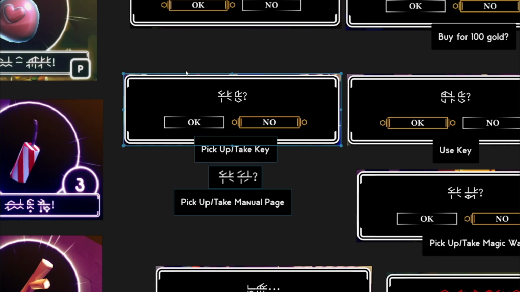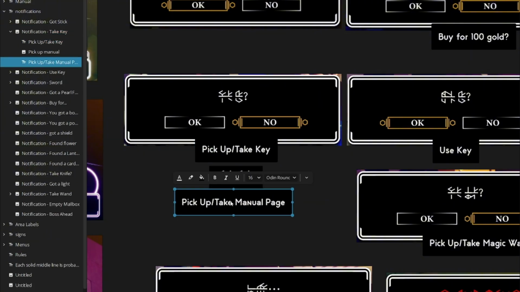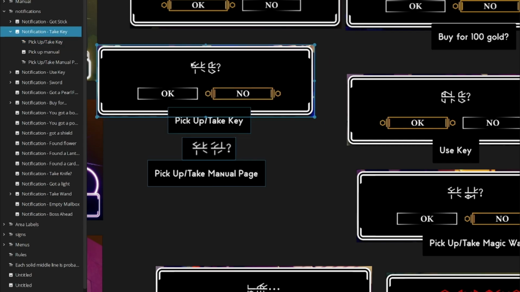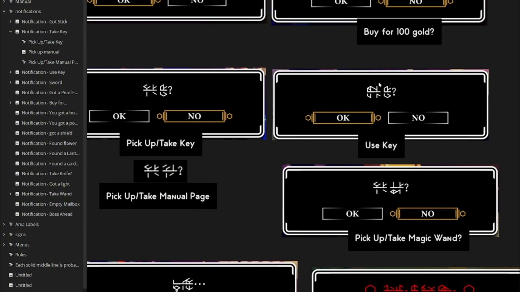And actually, I'm going to use, for the first time ever, the hierarchy in this tool. You can group images or words underneath parent objects and move them as one. It's also a way for me to organize the information a little bit. So this is the message when you find the first key in the game, and this is the message when you use the key in the first door.